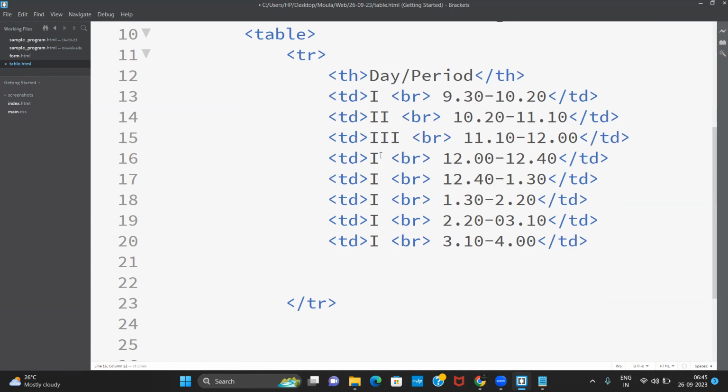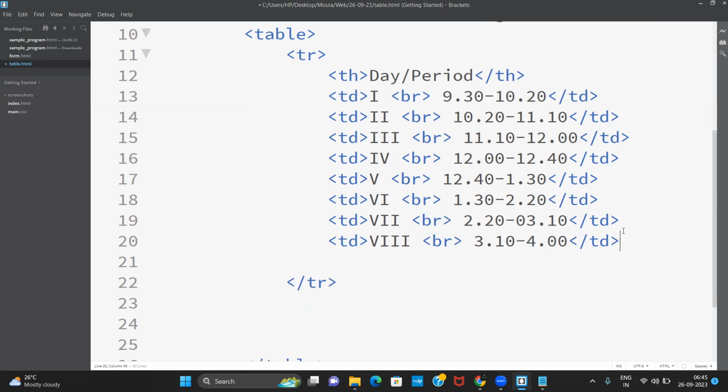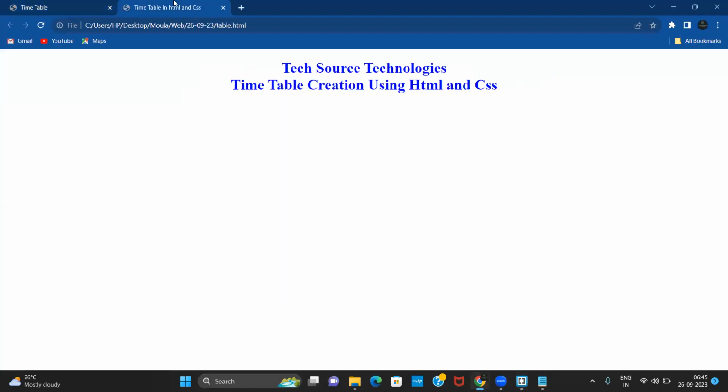Okay, 5, 6, 7, 8. Okay. Once I check the output, yeah, this is the output.